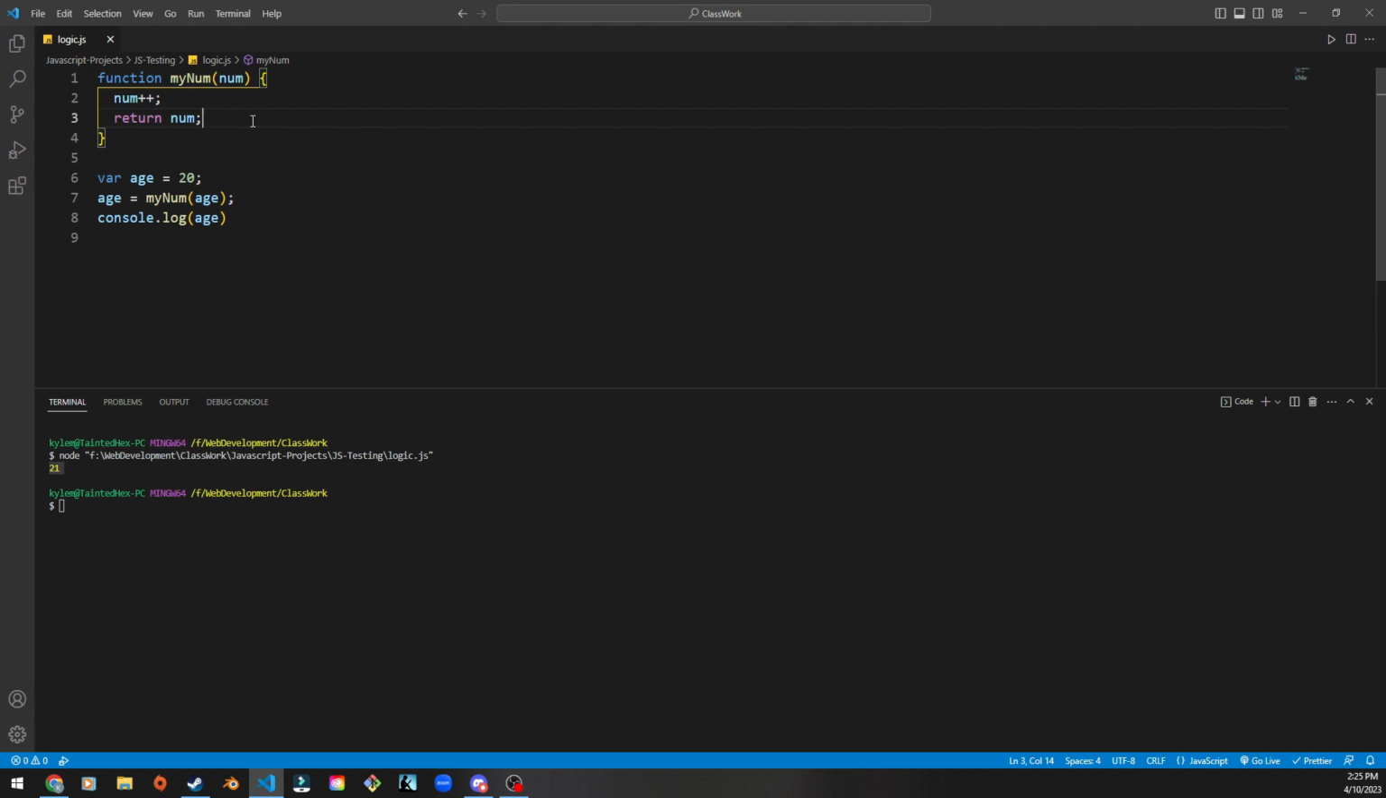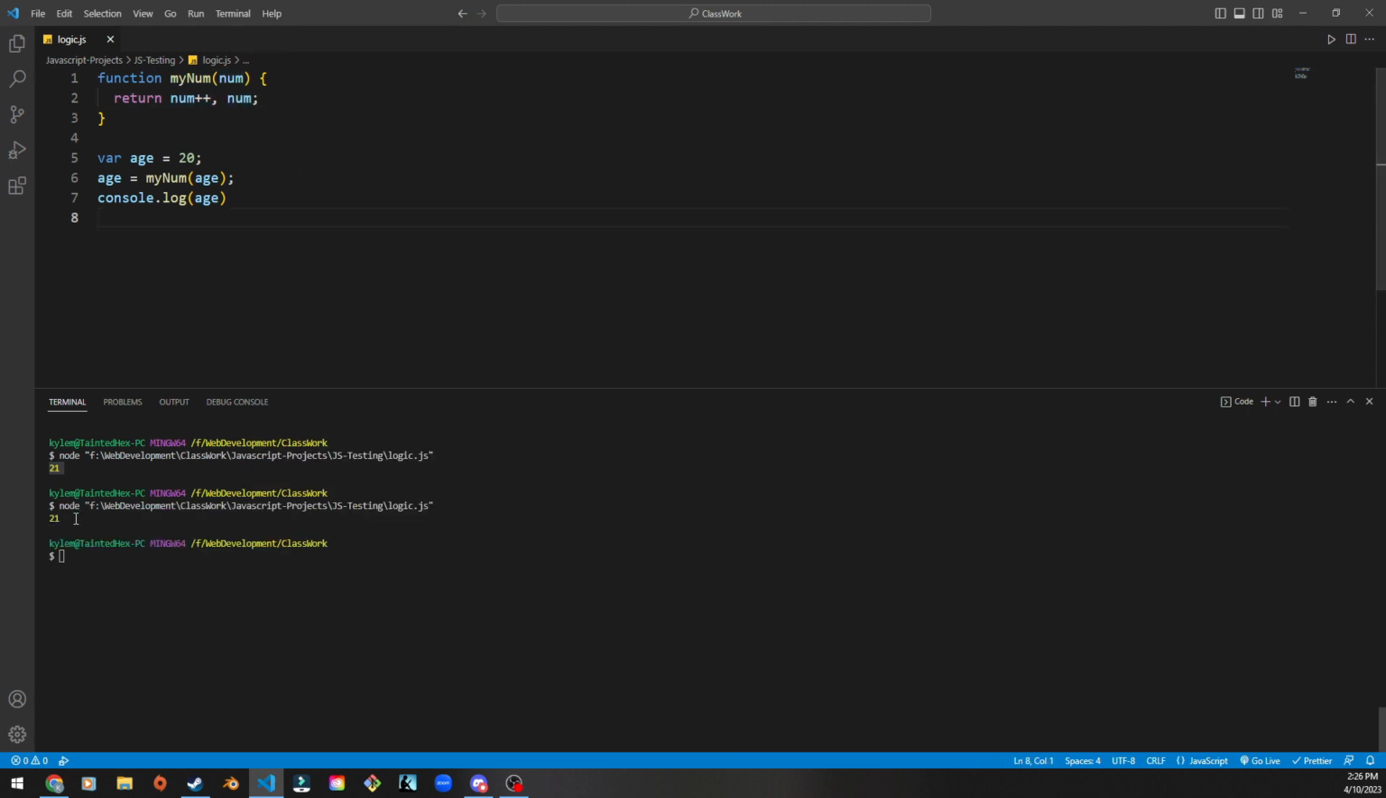I can simplify it more. I can make this return statement separated by the comma operator. So I can return num plus plus, num. And now I can remove this. So what's happening here is the comma operator in a return statement evaluates the left-hand side and returns the right. So if I run this, we still get 21 because this is still okay. So we've effectively removed one line of the code, so I've simplified it more.